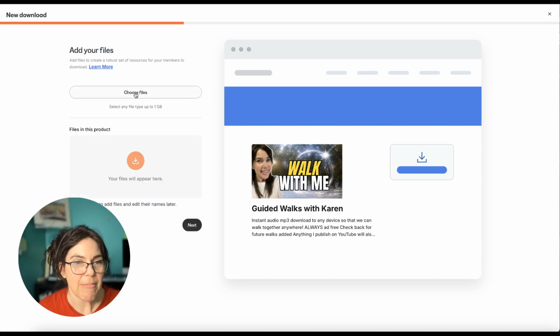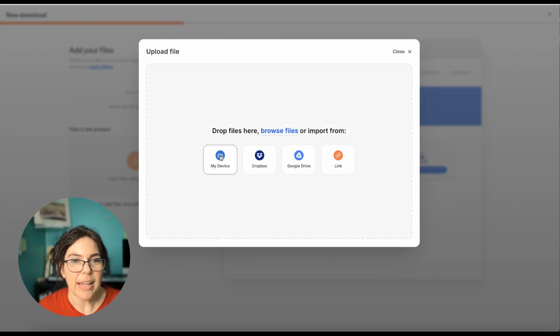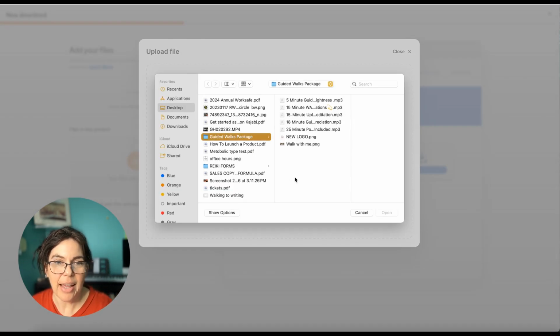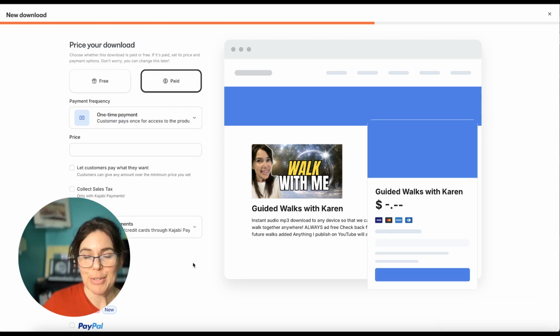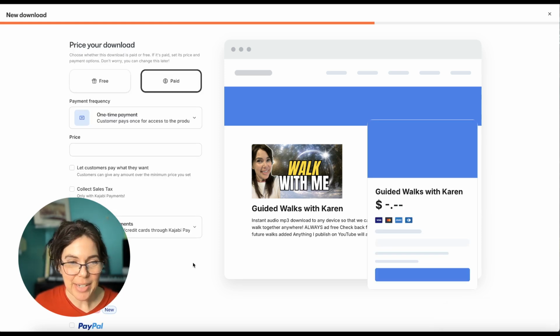I'm going to choose my files, and I have them already. So I think I can just choose them all at once. There we go. Cool. And it has them all. So this is pretty fun. It's pretty easy. So I'm going to make these paid.